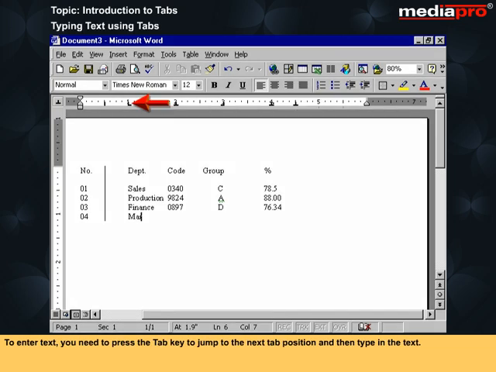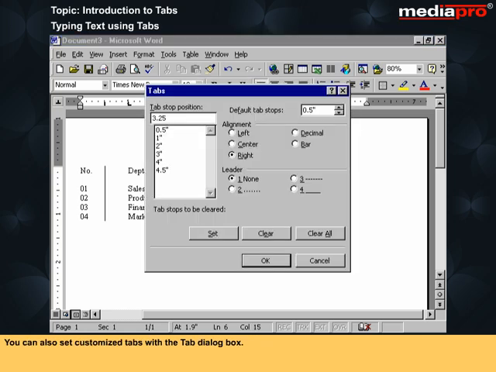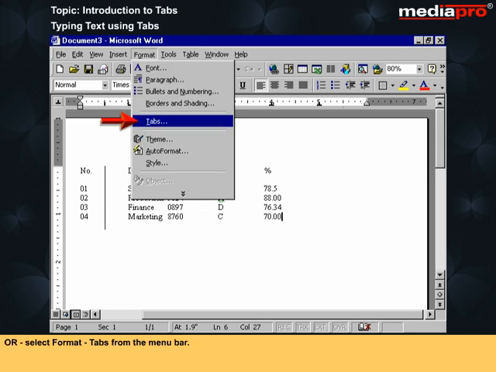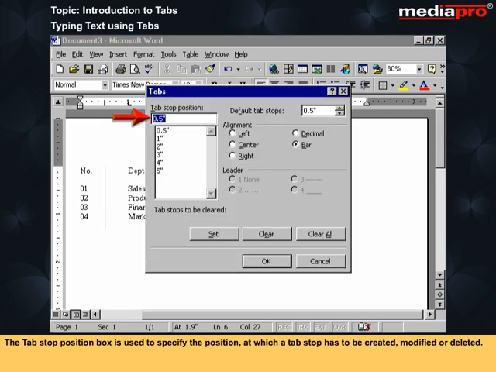To enter text, you need to press the tab key to jump to the next tab position and then type in the text. You can also set customized tabs with the tab dialog box. To invoke the tab dialog box, you need to double-click on any tab marker or select Format Tabs from the menu bar. The tab stop position box is used to specify the position at which a tab stop has to be created, modified, or deleted.